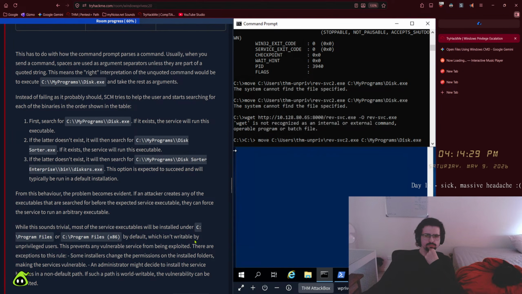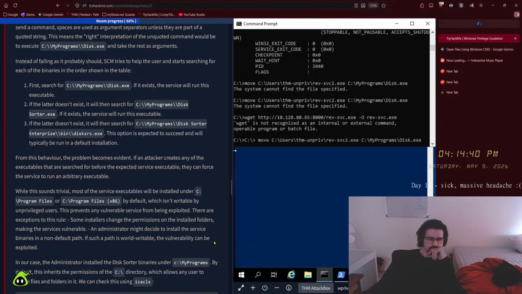From this behavior, the problem becomes evident. If an attacker creates any of the executables that are searched for before the expected service executable, they can force the service to run an arbitrary executable. While this sounds trivial, most of the service executables will be installed under C:\Program Files or C:\Program Files (x86) by default, which isn't writable by unprivileged users. This prevents any vulnerable service from being exploited.